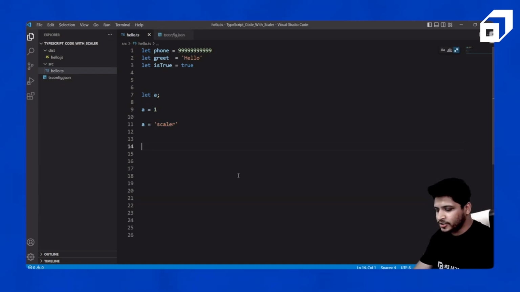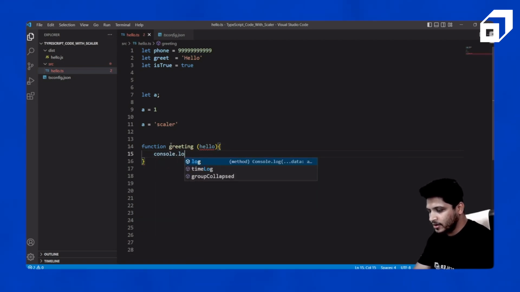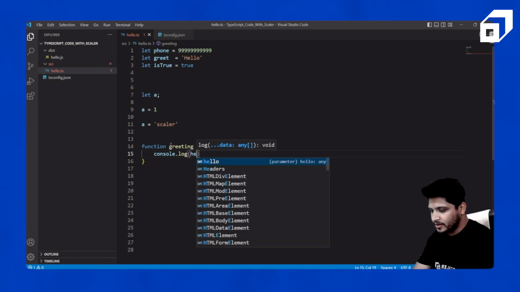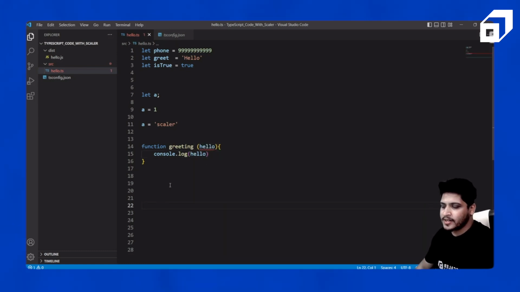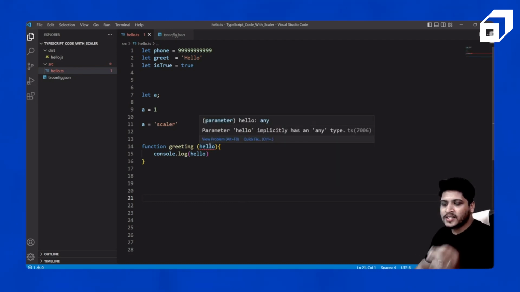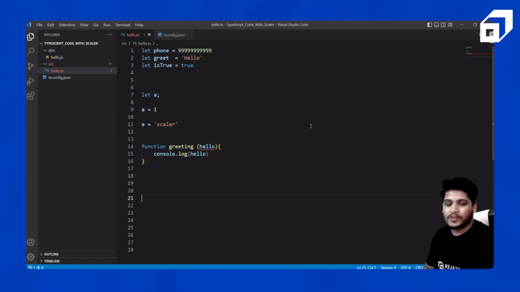And in general terms, even with functions, when you define a function, let's say we want to define a function named greeting, and we are expecting hello as our parameter, and I'll just say console.log hello. Just look at this: when you are passing the parameter here, it is again an error. Let's hover over this hello and see what the error is. It says hello implicitly has any type. So even functions in TypeScript will not allow a parameter to go with any type.